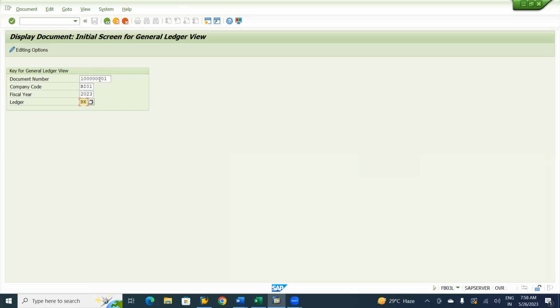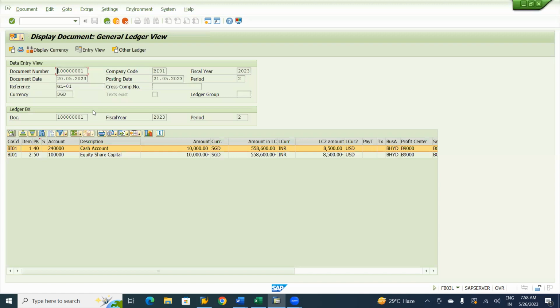You remember the ledger we have created, defined? I don't want to see the entry view and any other ledgers. I want to directly view the IFRS ledger. So IFRS, that is BX. Give the document number, company code, fiscal year, and the ledger. Press enter. See here, the data is updated directly.